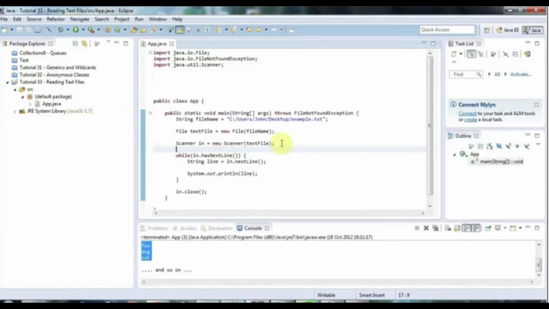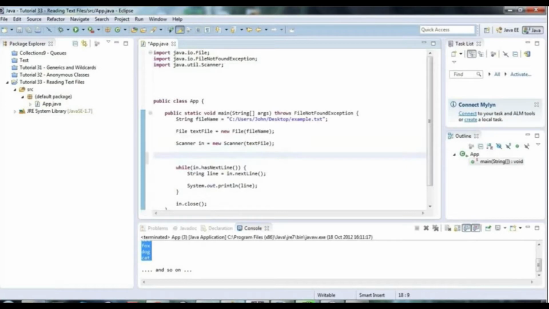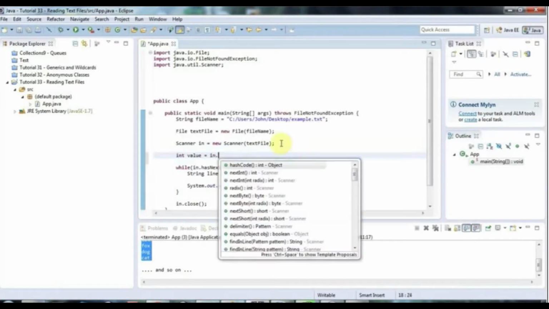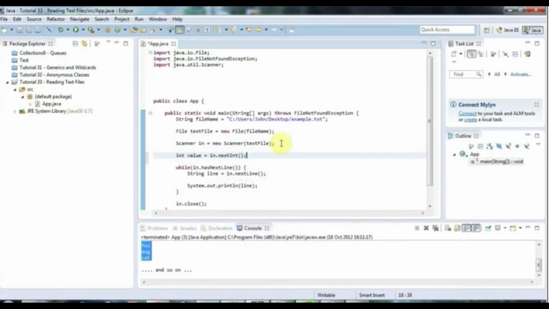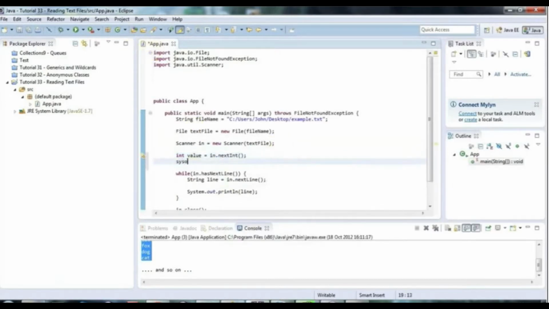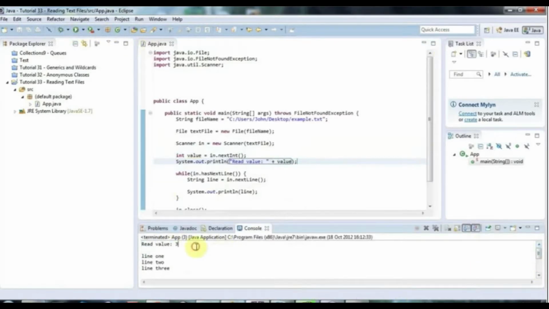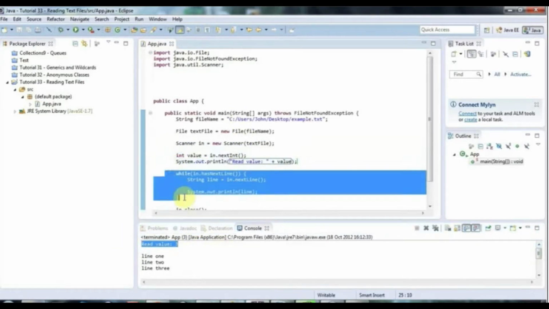But let's suppose that we want to read the number just for the moment, and you would do that by saying int value equals your scanner variable and then dot nextInt. And now if I do a sysout, I can say read value, and output value here. So if I run that, here is my value as an integer that I read from the top of the file, and then I'm going on to read all the lines from the file.